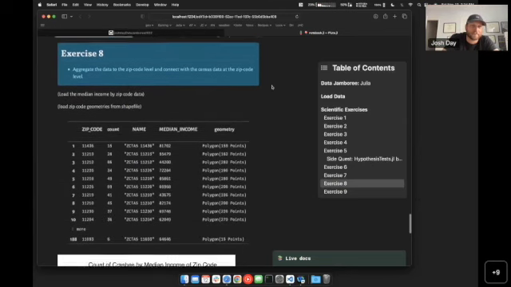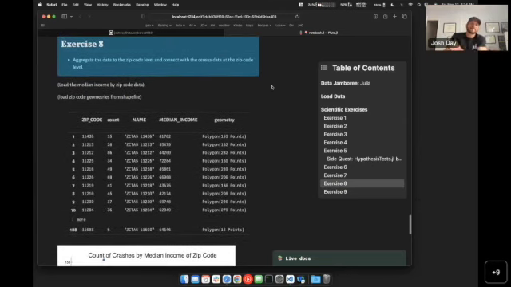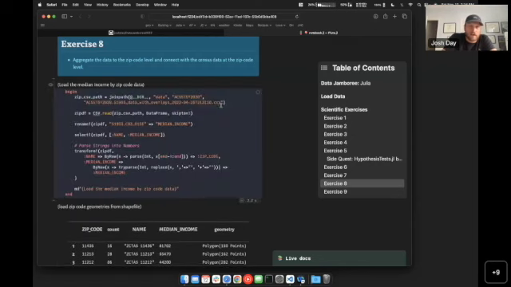Okay. All right, on to the next exercise. Let's aggregate the data to the zip code level and connect with the census data at the zip code level. So here we have a data set that has the median income by zip code.